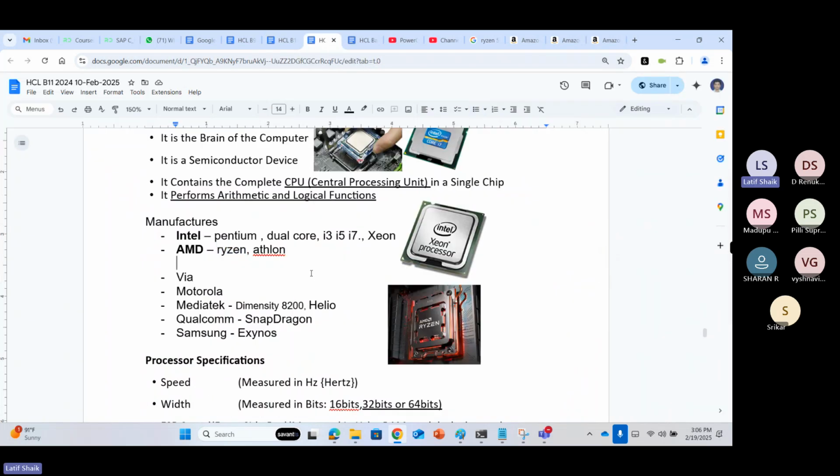But not only Intel and AMD, there are so many other manufacturers, like Motorola, MediaTek, Qualcomm, Snapdragon. Different companies are manufacturing processors, but mainly these are now manufacturing mobile-related processors. Motorola is the first company that manufactured mobile phone processors. Even Cisco routers and switches use Motorola-related processors. Via was also there earlier, but now maybe it is less in the market.